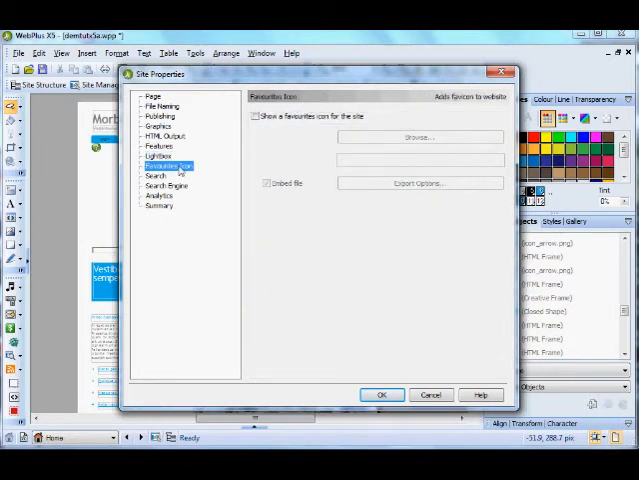Favorite icon has got its own section, then there's search, and then all the other items are the same.